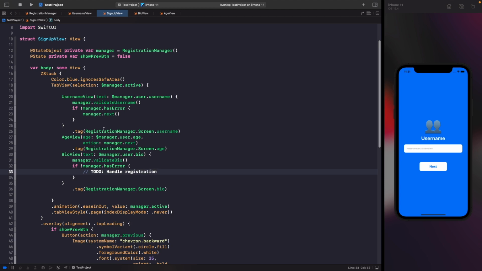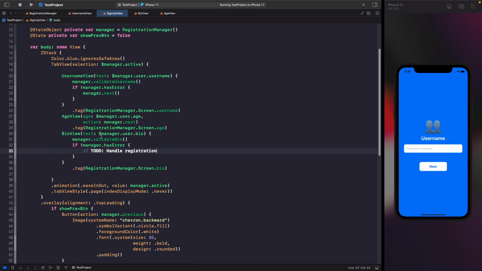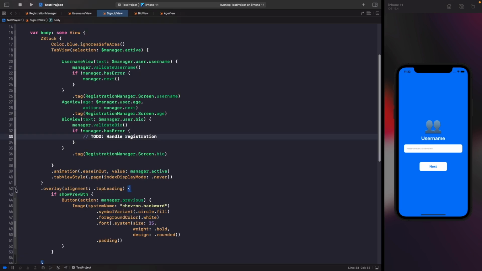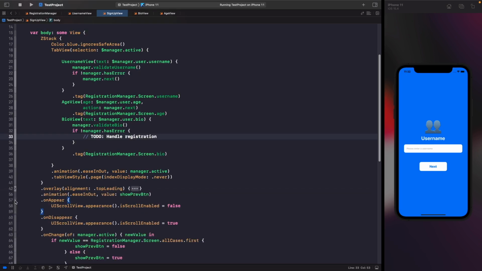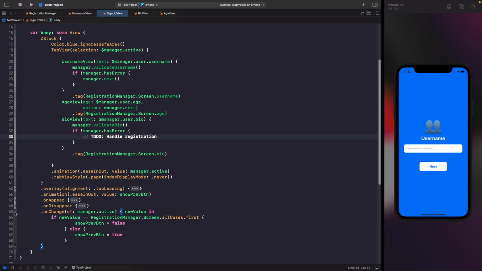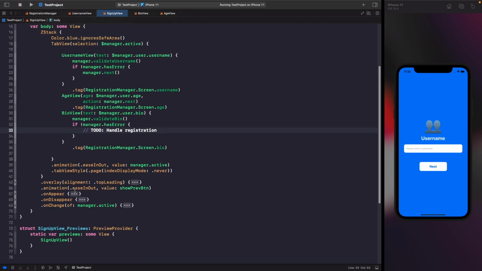Okay, cool. So what we want to do now is on our tab view, if there is an error, we actually want to show that on the screen. So what we're going to do is we're just going to close off these so we can get a bit more space. And then at the end of our onChange, we're actually going to check to see if there is an error and present on the screen. So I'm going to use the alert modifier to show any errors.